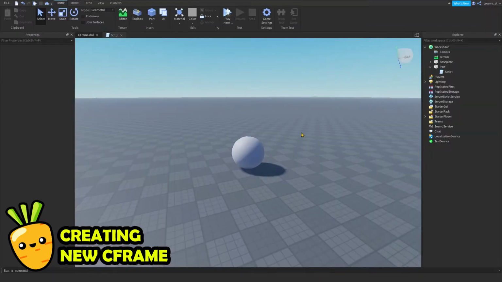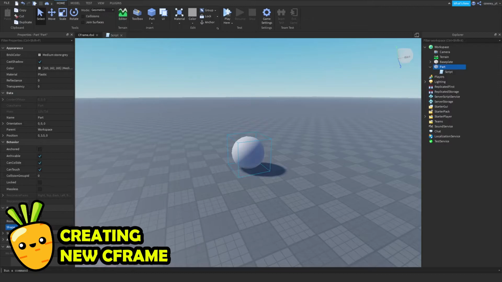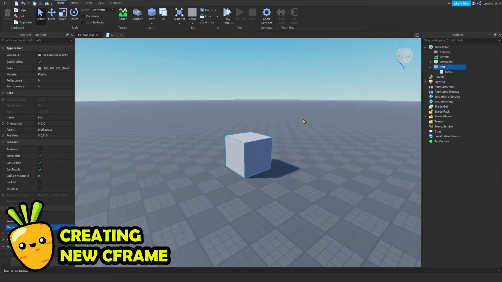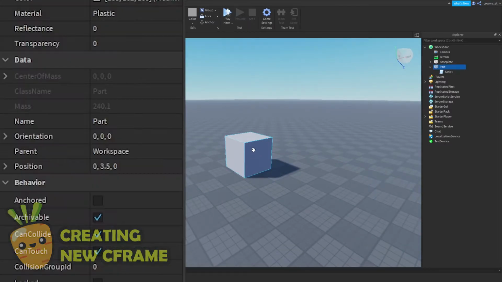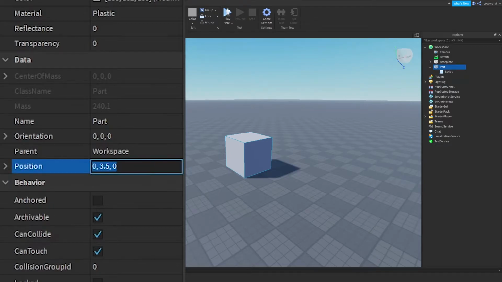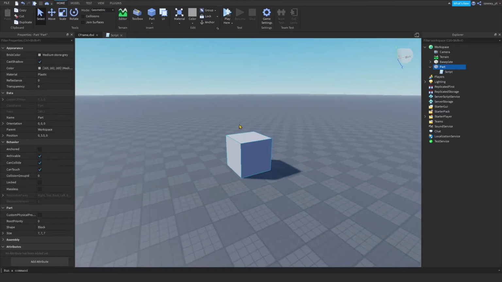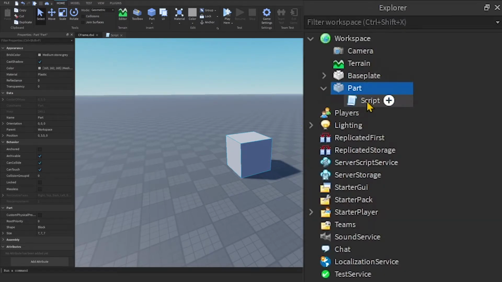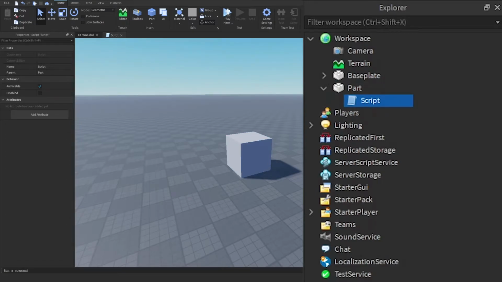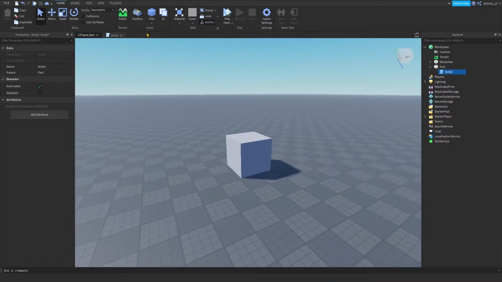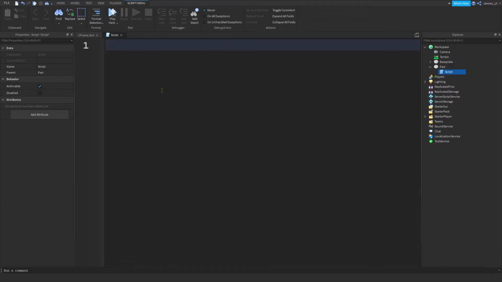I'm going to turn this sphere back to a block to show you guys how to create a new CFrame. Right now, this part is sitting at 0, 3.5, and 0, and I want to move it somewhere else by giving this part a new CFrame. Not position, a new CFrame. First things first, we add a script inside of the part to keep things simple. This script is going to change the CFrame for us, and this is what we're going to be writing.